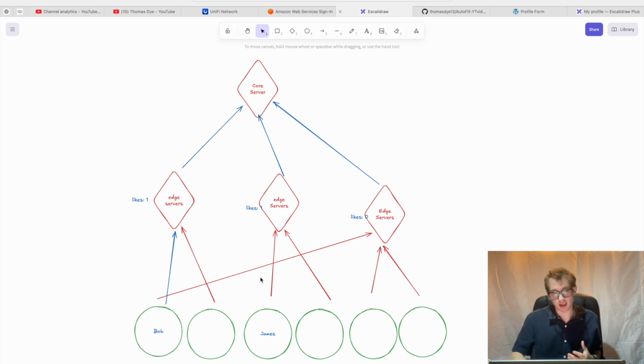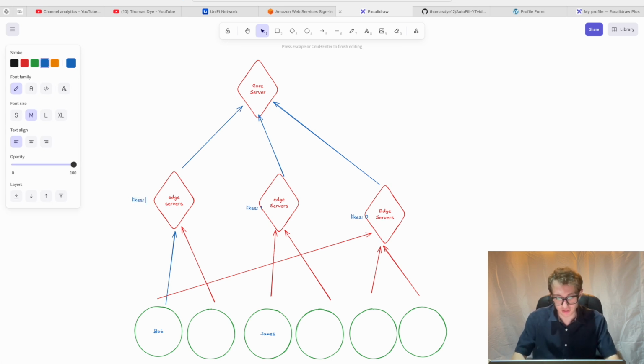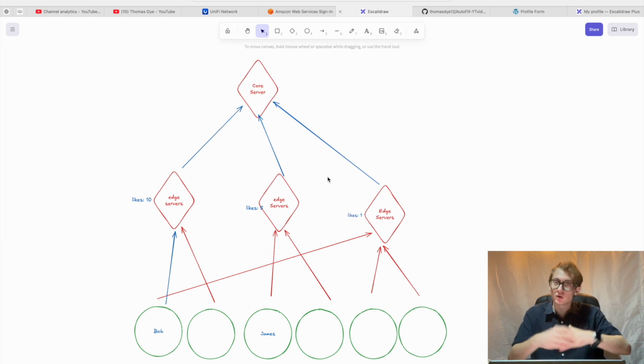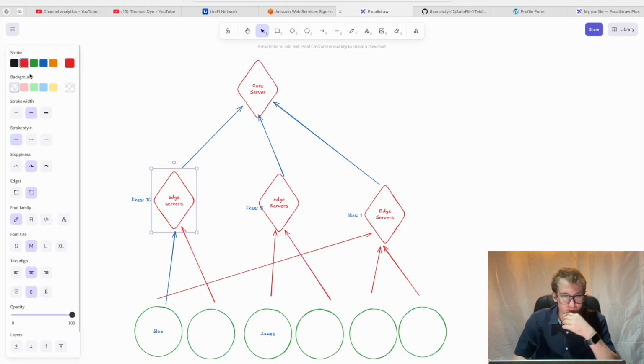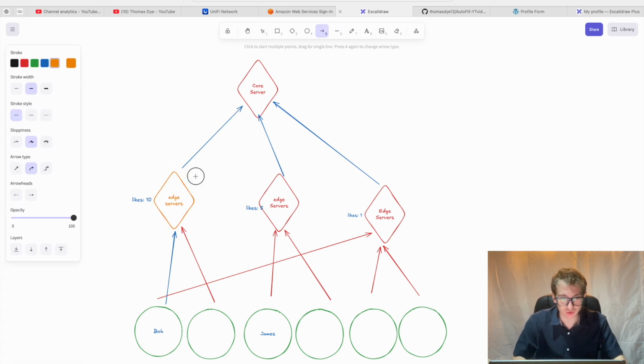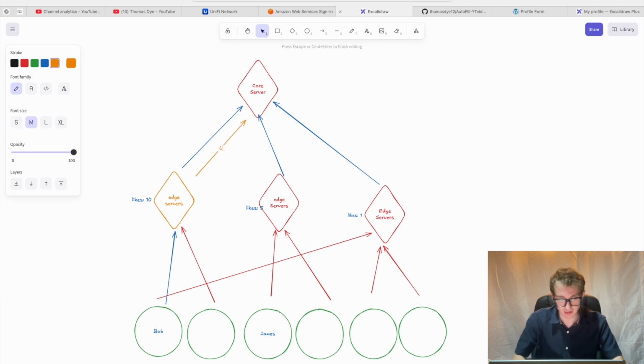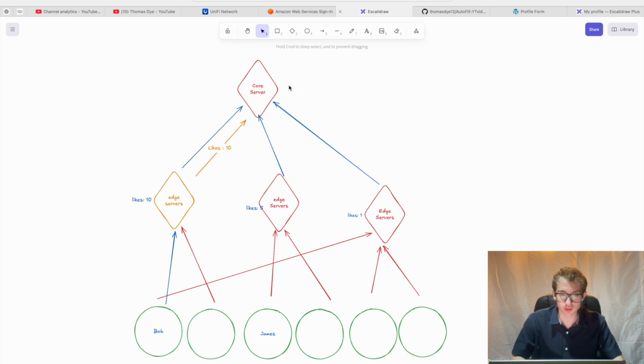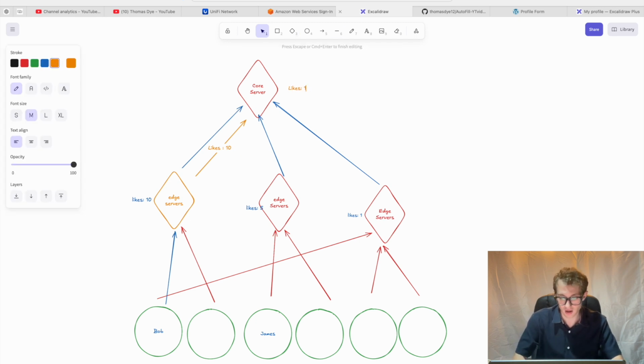But after some time, say there's been some likes here, say we've got 10 likes over here, 5 likes over here, and maybe 1 over here. These likes have happened, and actually, we want all the users to make sure they see those likes. So say, every 30 seconds or so, the core server gets told about likes. This edge server sends a query up to the core server saying likes are 10. The core server then knows that the likes on this video are 10.